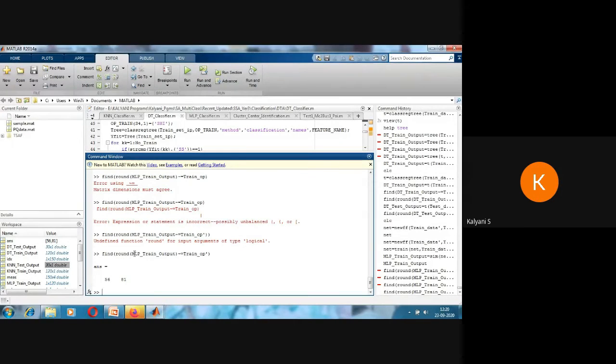So here I am rounding the MLP train output and comparing with the desired output. I am able to understand that 56th sample and 81st sample are misclassified because they are not equal after rounding. Similarly, I can simulate my network for testing also. MLP test output will be equal to simulate the network for test data.